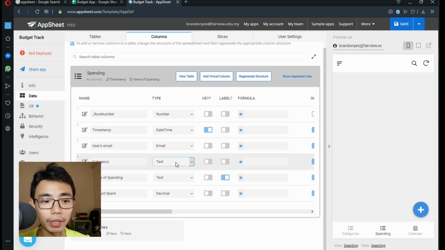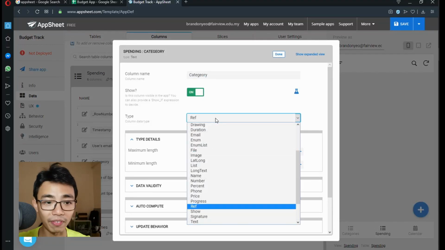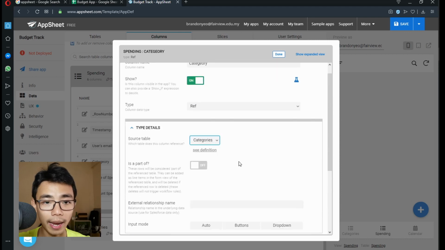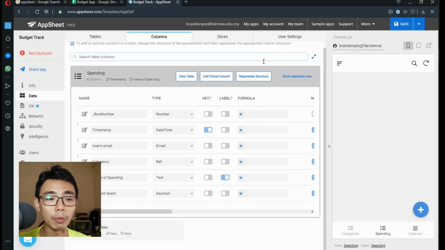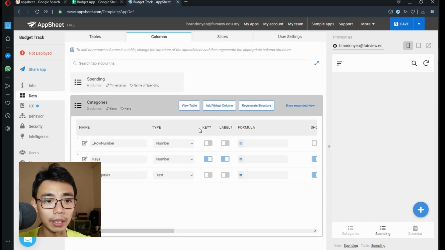Okay, now it's the category, which is the problem that we want to solve, because instead of text, we want it to be a reference list, a dropdown. So you go to edit the column, go to reference, and we want it to refer to categories, and we can click done. That will change it to a reference list, and you will see why later. Of course, in here you also have to change the label to categories and change the key to key, so that it's able to understand which one to display later on.